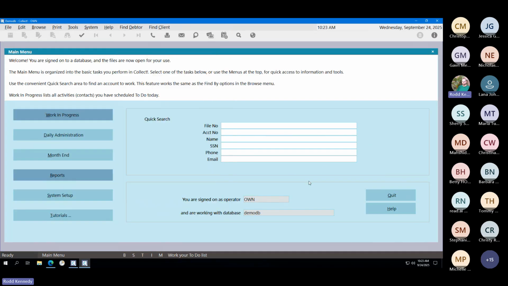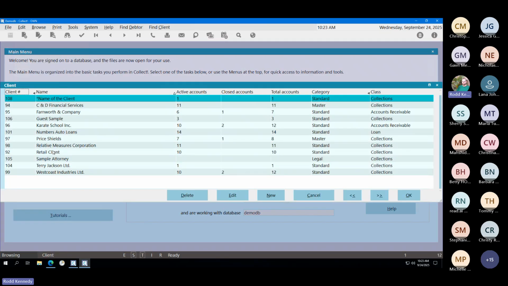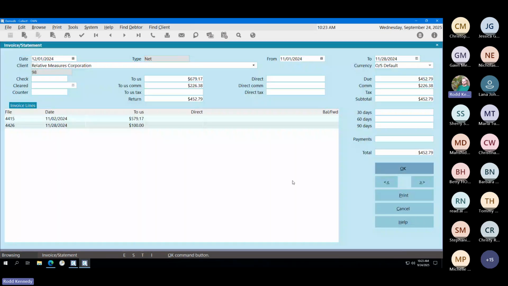Okay, so that's it for the debtor side of things. I'm going to move on to a client. Clients, I'm just going to force an owing on this client just to have one.